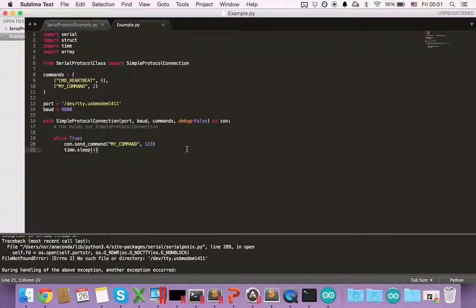look at the examples, and hopefully you'll be able to send data between your Python code and Arduino code back and forth.